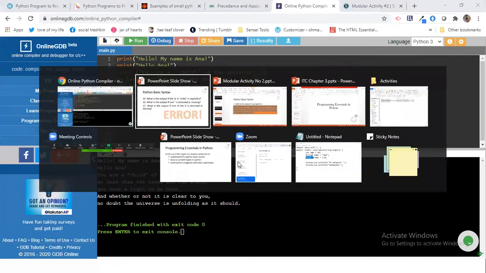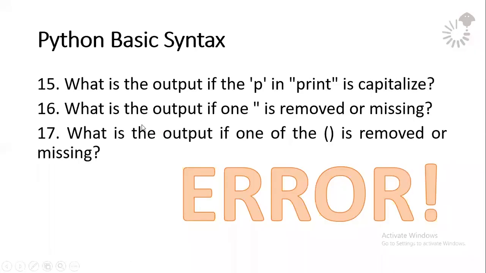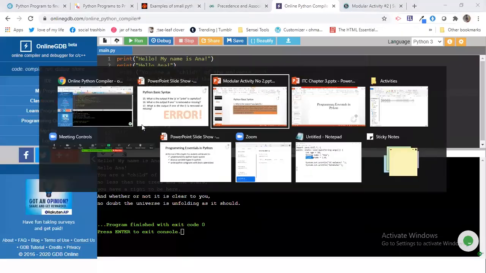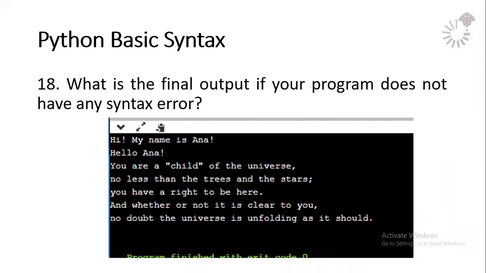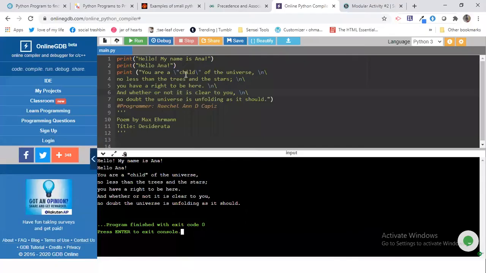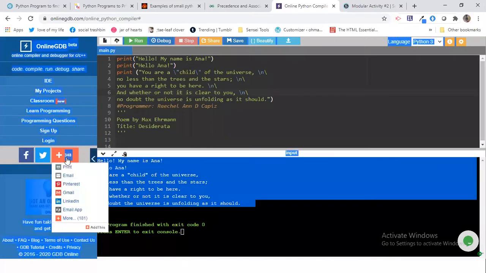Okay? 15. So if case sensitive, 16, kailangan may partner lagi yung double quotes ninyo at saka yung parenthesis ninyo to avoid syntax error. Next. 18. What is the final output of your program? If it is syntax error free, so ganun dapat yung output natin, which is this one. Okay?